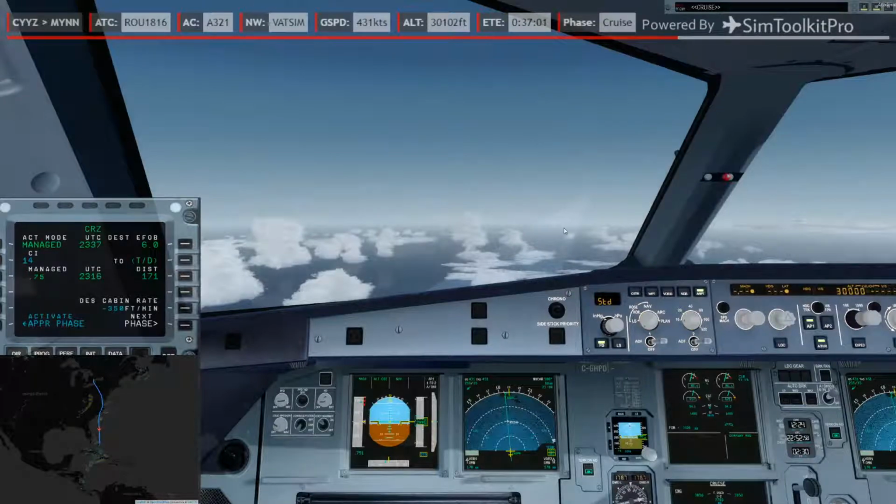4728, that is amazing. You're clear for the visual runway 1 left. 269 miles left, runway 1 left, clear to land. Clear to land, runway 1 left, Tampa Metro 4728.